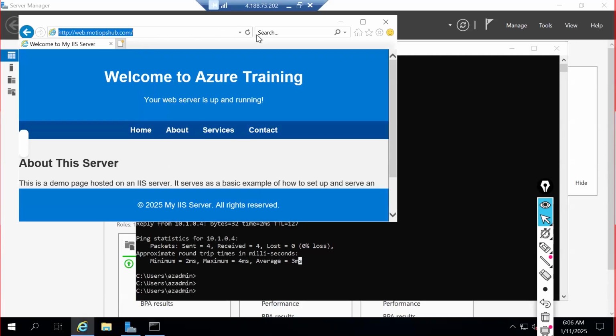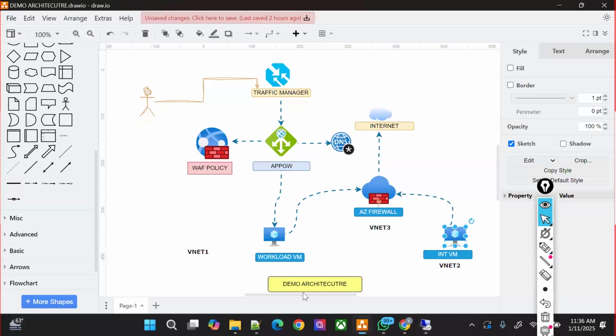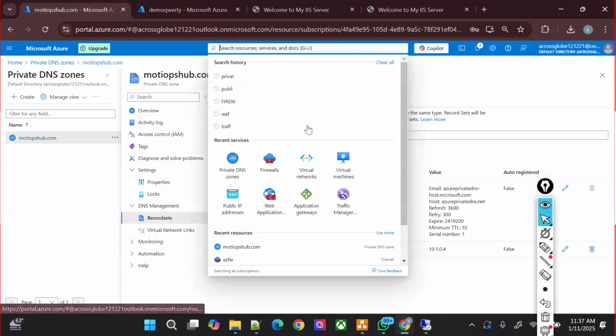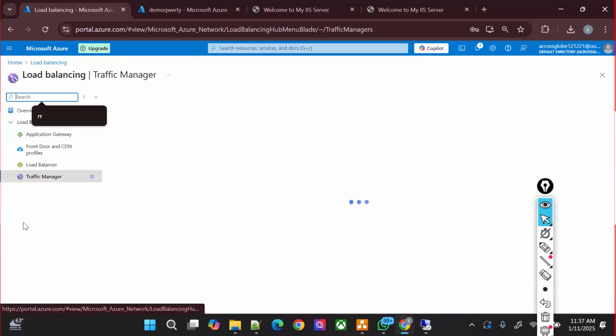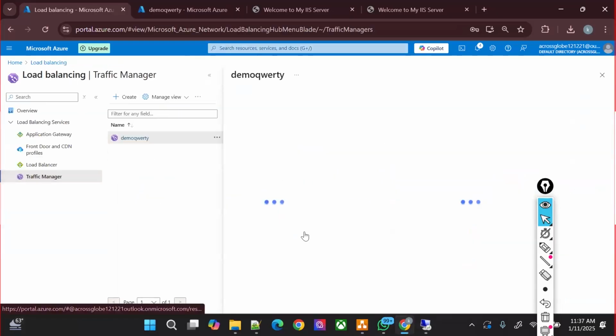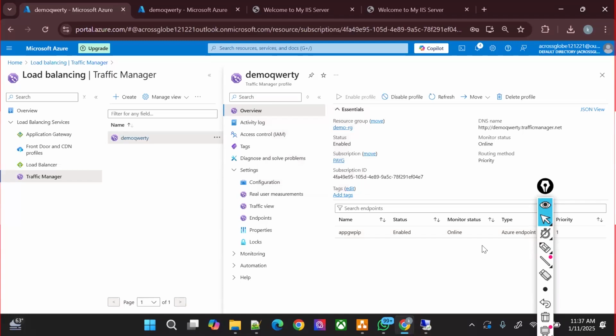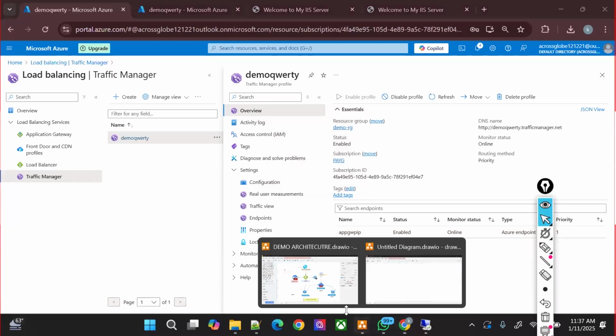And now I am also able to access it from the DNS zone; I'm getting this response and reaching VM1. Now let's go one step further to my Traffic Manager and see the monitoring status, because I also enabled that. Is it online? Yes, the app gateway is also online here. So we have the entire thing.